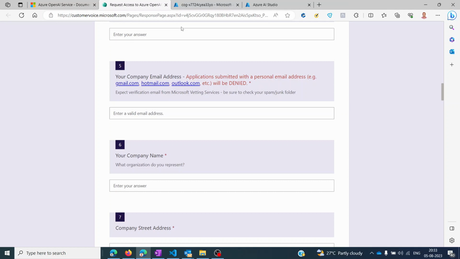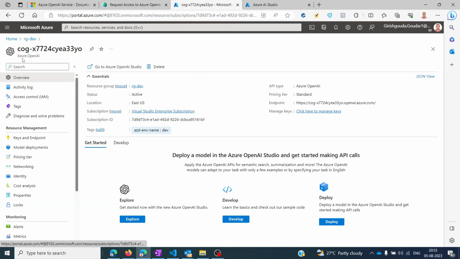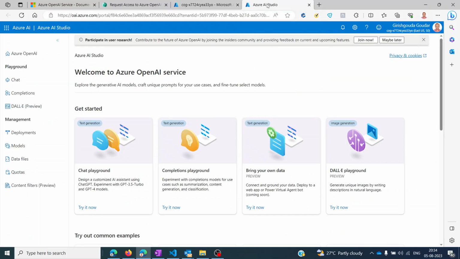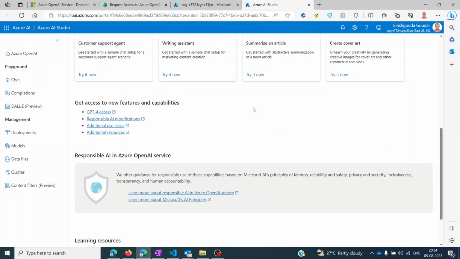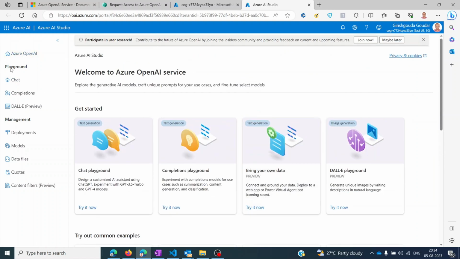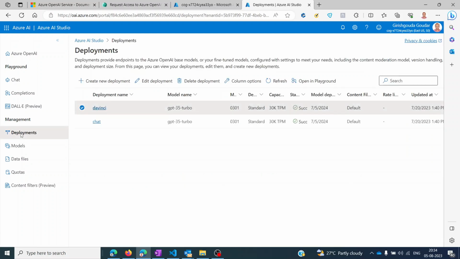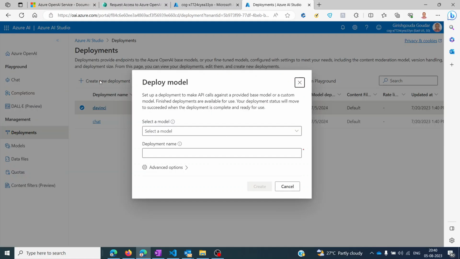Once the access to the service was provided, I went to the Azure portal and created an Azure OpenAI service. And from here, we need to navigate to the Azure OpenAI Studio. This is where it will take us. And here we have the details about the service itself. On the left, we have a playground and also the management tab. So the first thing we would need to do is a deployment. I have already created two deployments. Let's take a look at how we create a new deployment by going to this link.